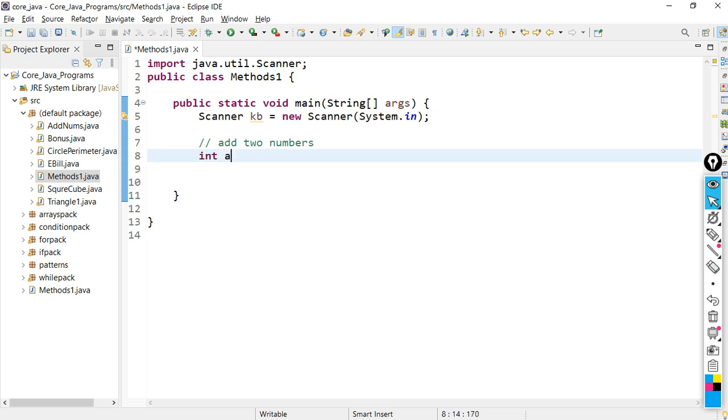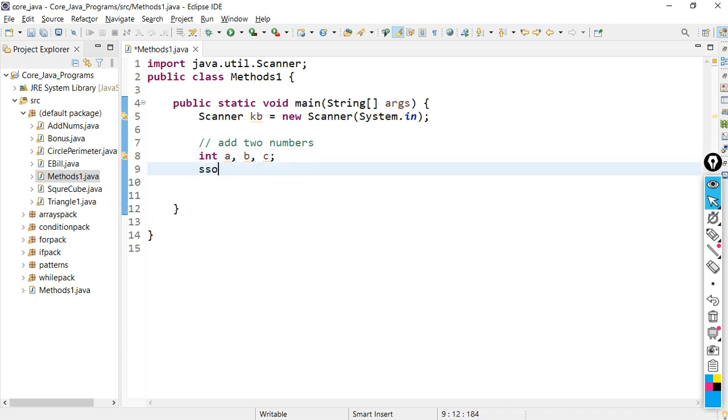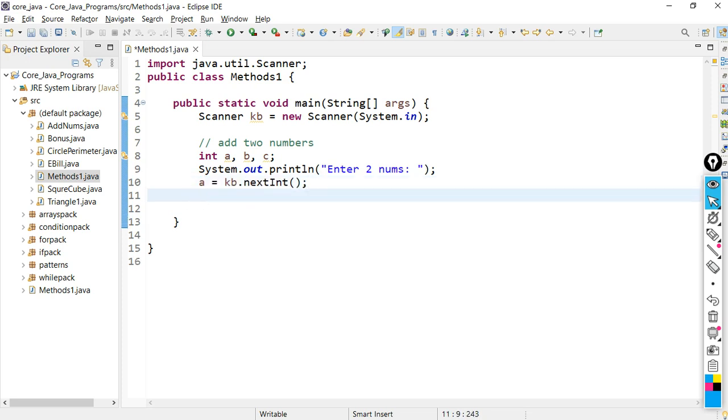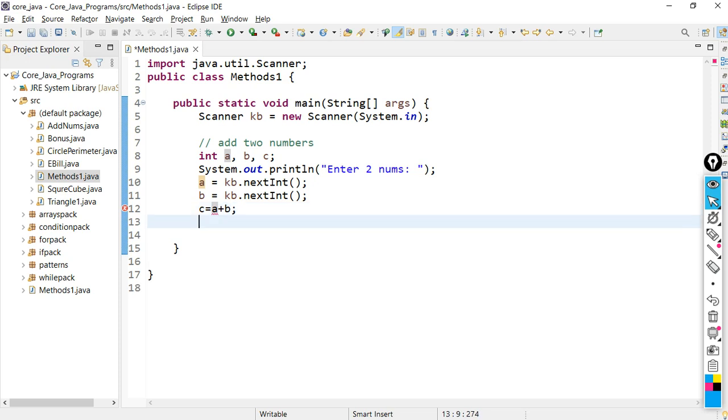What variables do we have to create? Variable a, b, and c. Then System.out, I am going to ask here: please enter two numbers. Now I read the two numbers. a is equal to kb.nextInt, and like this I am now going to read the value for b. Like this, reading the two numbers is completed. Now I am going to do the calculation: c is equal to a plus b, and then print it out.